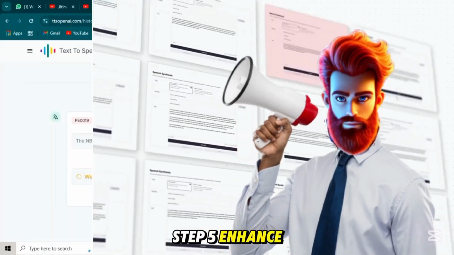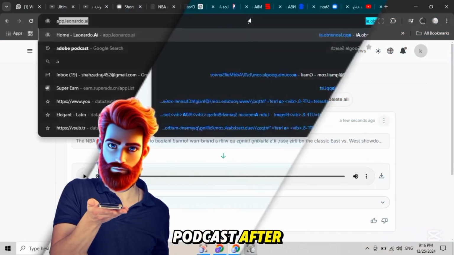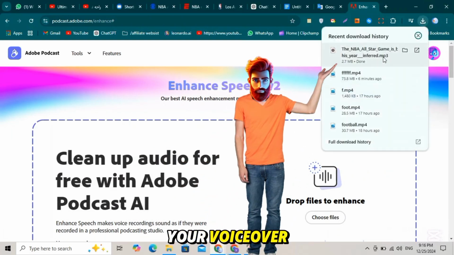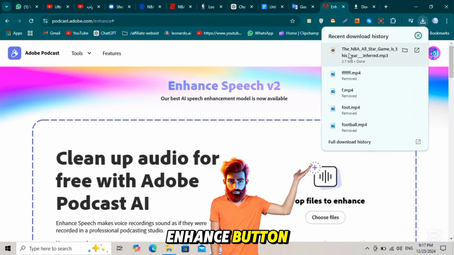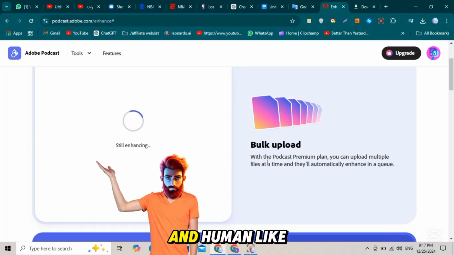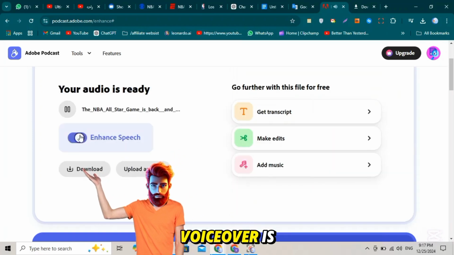Step 5. Enhance with Adobe Podcast. After downloading your voiceover, go to Adobe Podcast. Upload your voiceover file and click on the Enhance button. Adobe Podcast will make your voice sound crisp, clear, and human-like. Now your professional voiceover is ready.